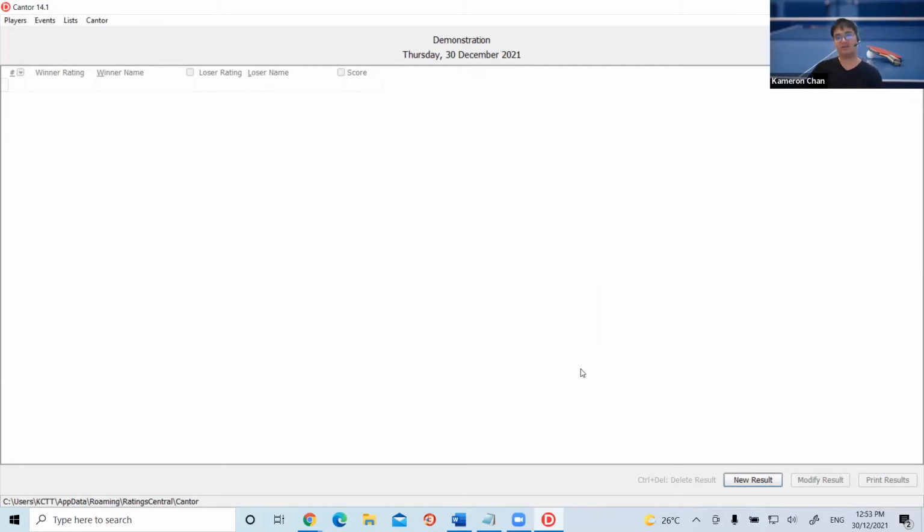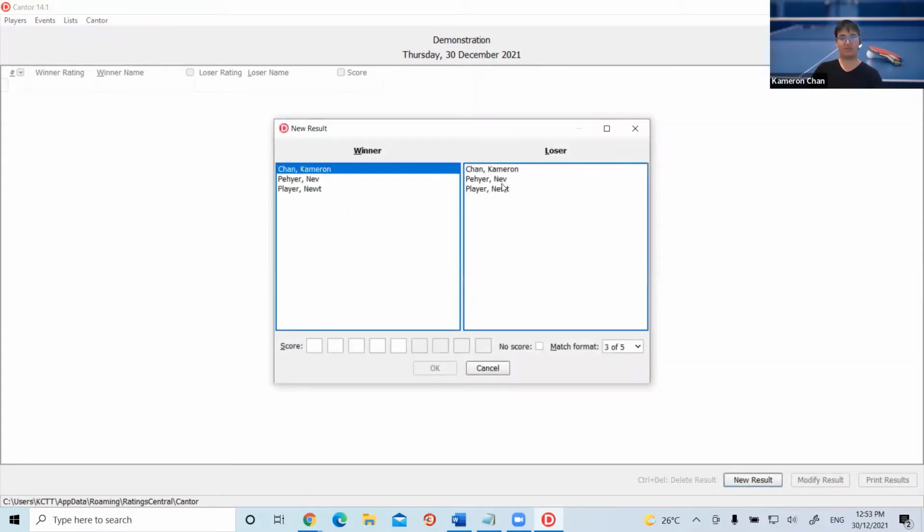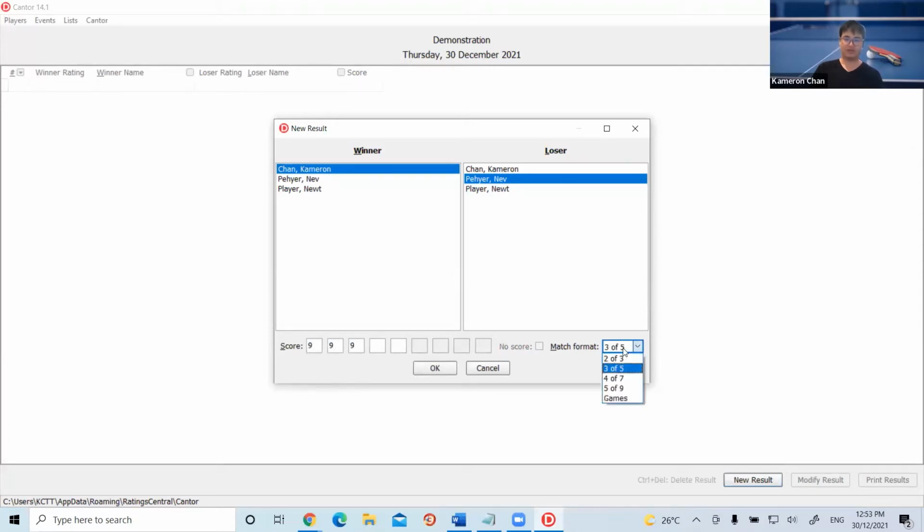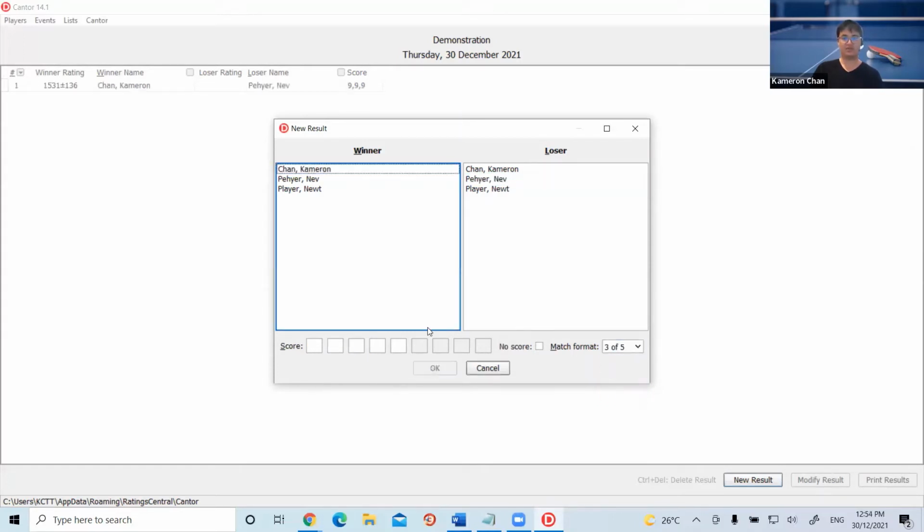We have our players. We need to put some results in. So let's say we've done a 3x3 round robin. So we're going to do, say, Cameron won against Newt. Now you put the losers' scores in. So if I won 11-9, 11-9, 11-9, then it'll be 9-9-9. Okay. Of course, we're doing best of 5, but you can do whatever. Okay. So that's the first result.